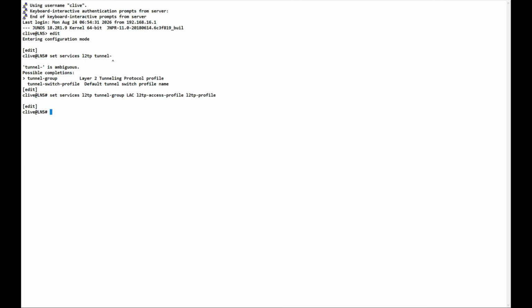A bit like programming with subroutines, if you like. You reference that subroutine each time you require it. So let's move on with the second command, and the second command again is going to be set services L2TP tunnel group, and it's going to be LAC again, and this time we're going to put in there our AAA access profile.